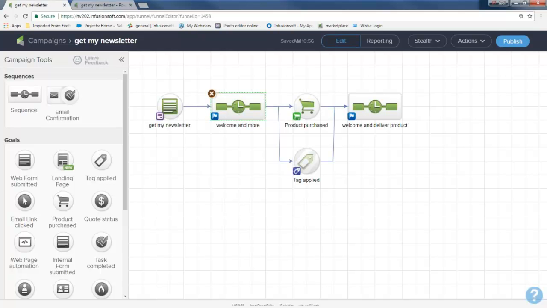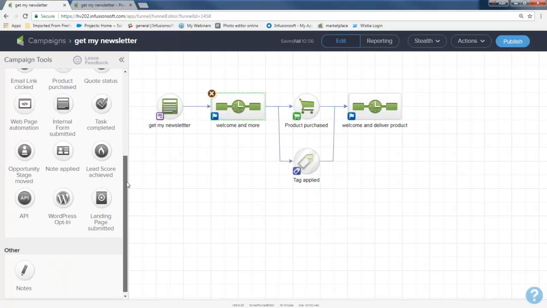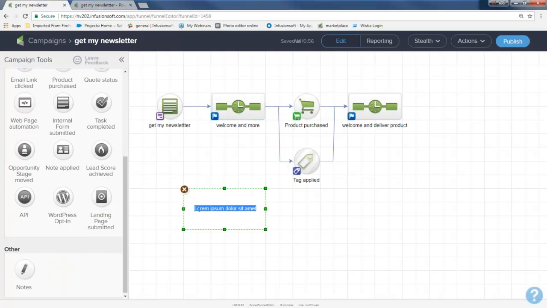How do I find my app name? Let me show you. When you're in Infusionsoft, you'll come up to your browser window, and right after the HTTPS, you'll see 2 letters and a number. I'm going to write mine down right here in notes to show you. Mine is HV202. That's my app name.